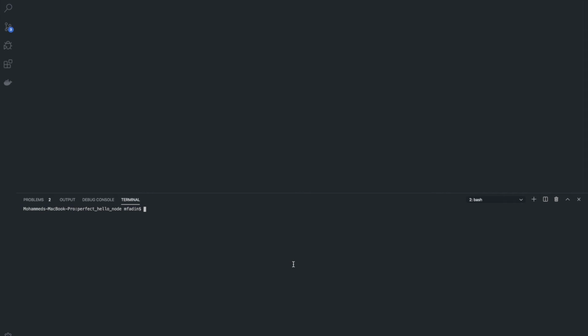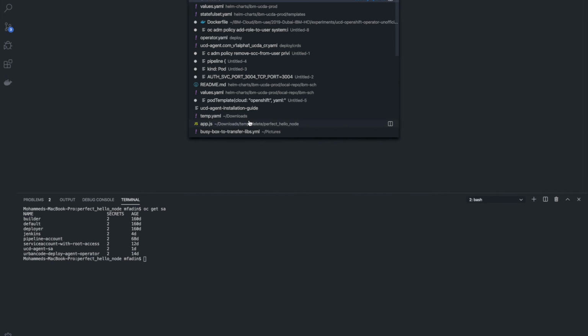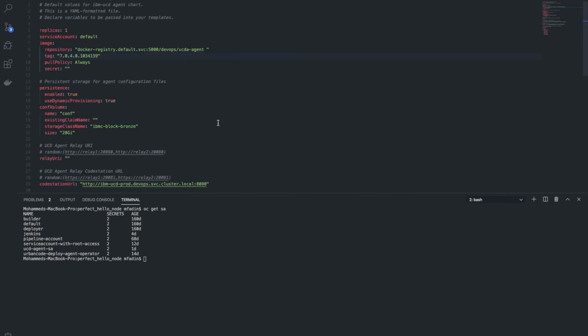Okay. And so after we have added the role and created the role binding for our UCD agent service account, what we need to do is go to the Helm chart. So we will go to the values.yaml of the Helm chart, and then we can add a service account field here. If this doesn't exist in your Helm chart, you might need to modify your Helm chart to add the service account. So in this case, instead of being a default service account, it's going to be the ucd-agent-sa service account.